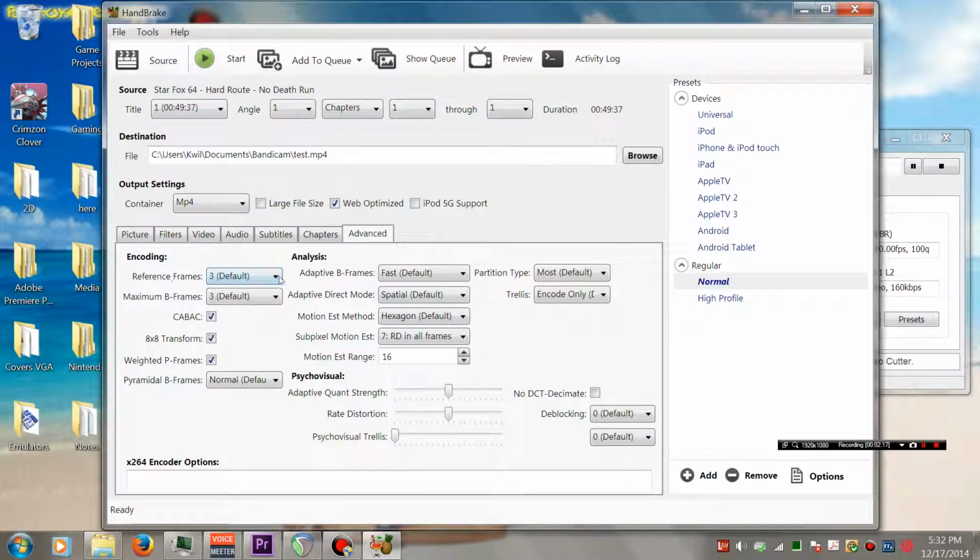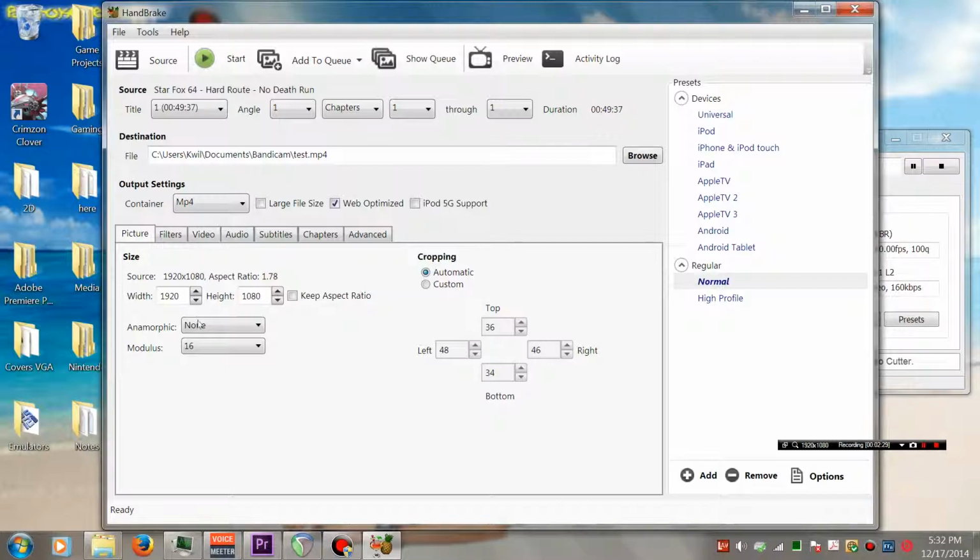Reference frames on the advanced tab always go from 3 to 4. So put 4, always use 4. And after you've done all that, you're going to hit start, and it's going to take its time compressing the file. I've already compressed mine. I'm going to show you the results.